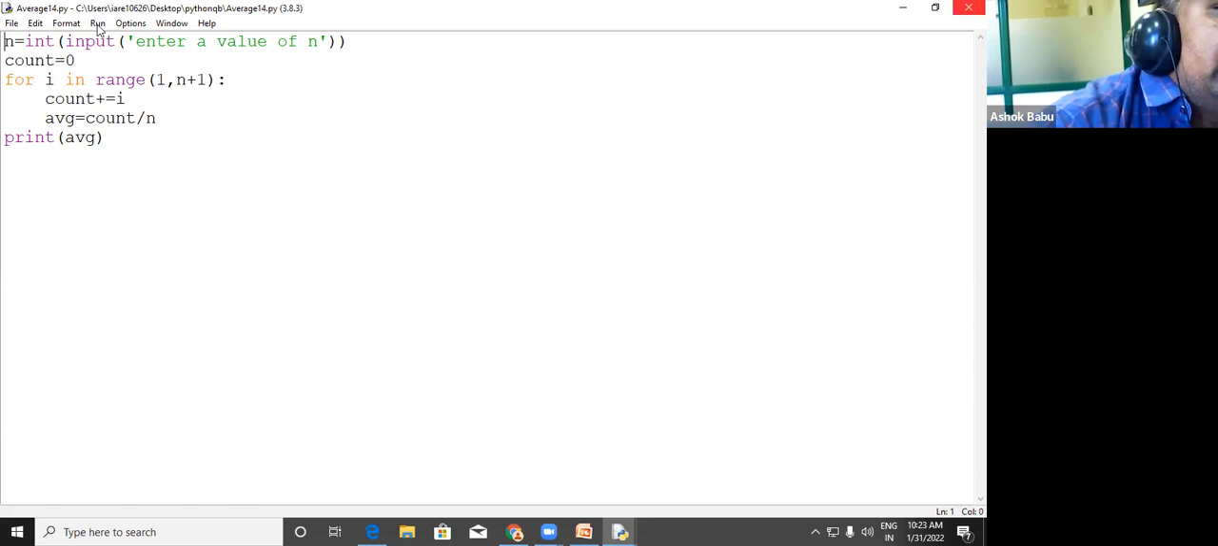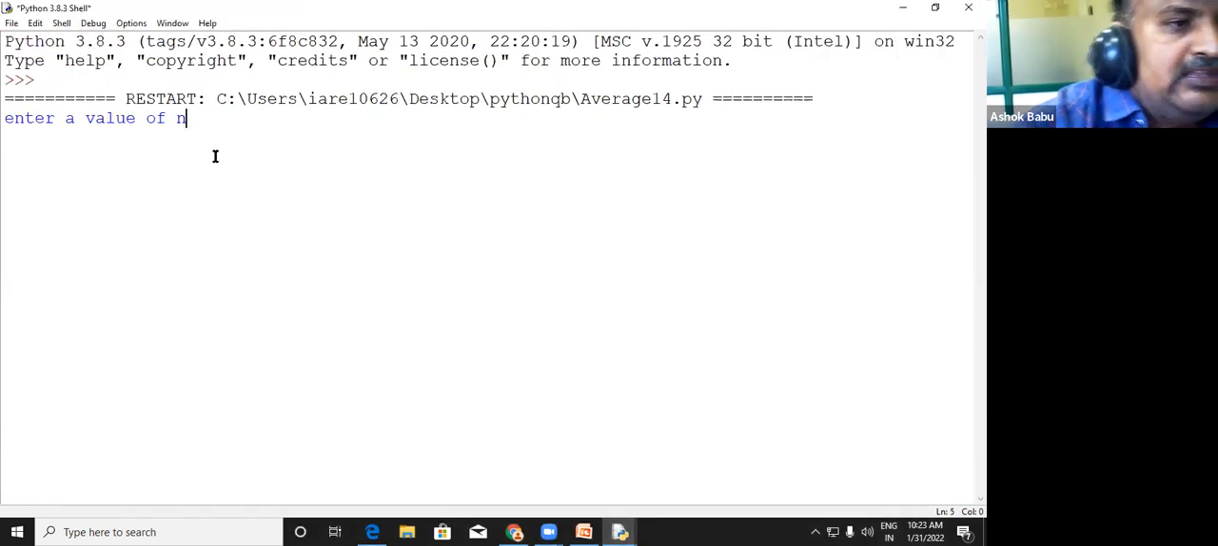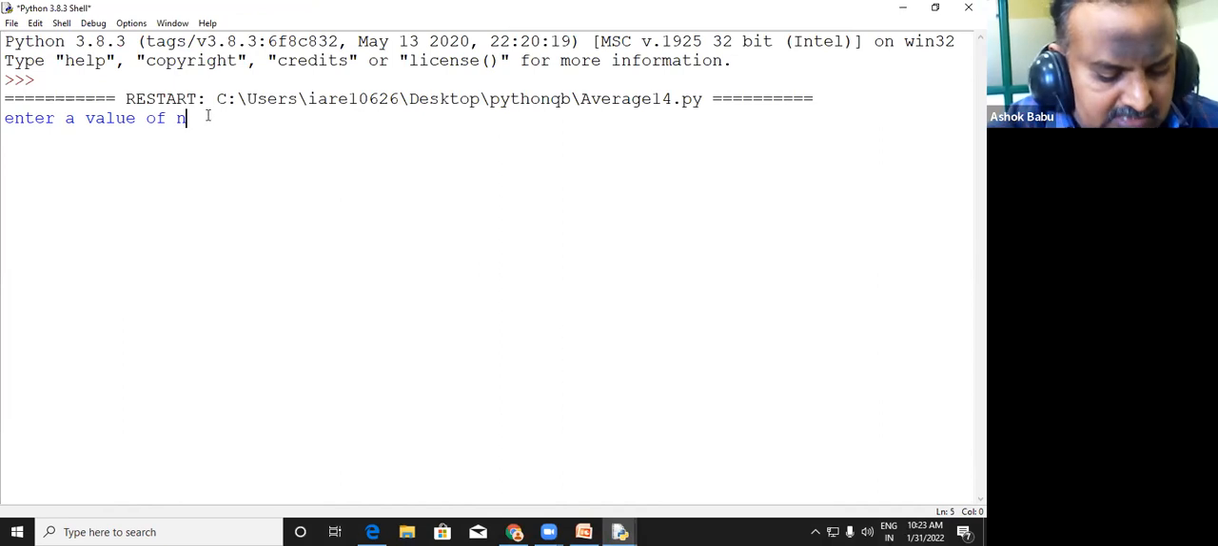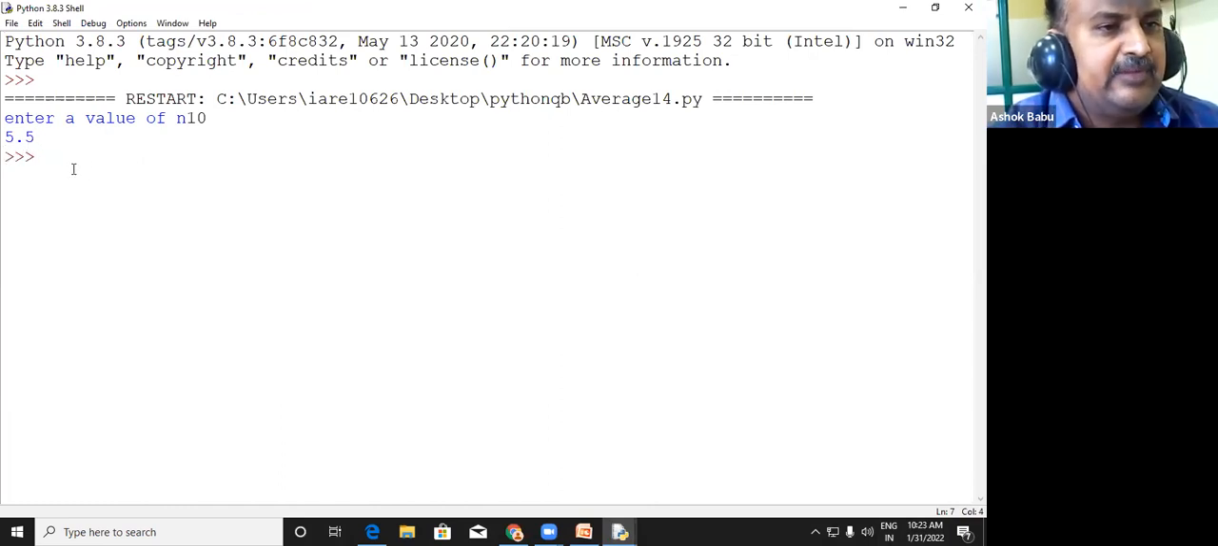Yes, I am running the program using run module. It will ask you to enter the value of n. Here I am entering the value of n equal to 10. So the average of the first n natural numbers is 5.5.